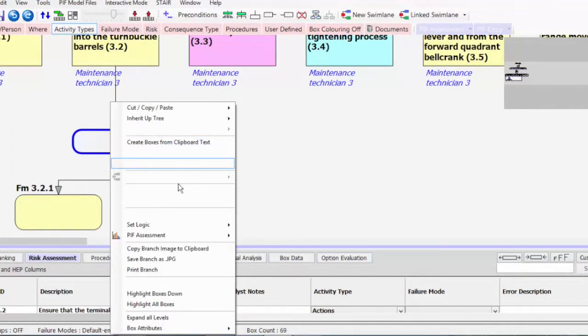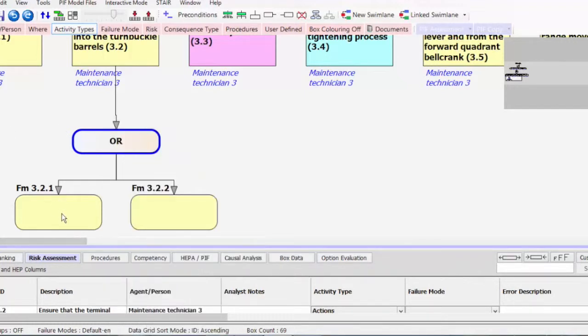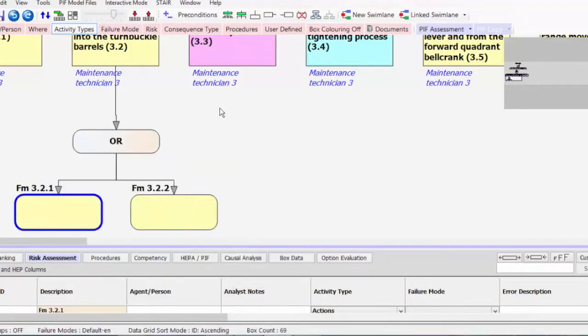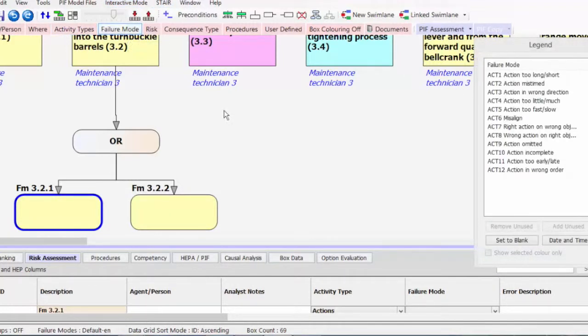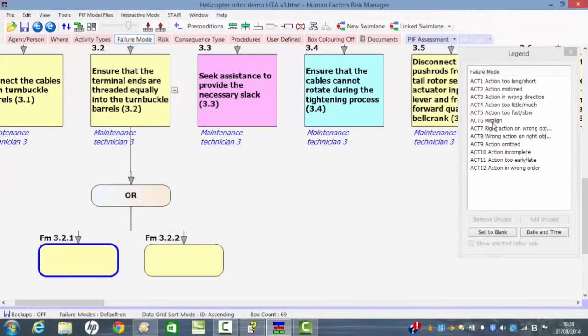So we put an or there, then we say what type of failures could occur there. Well, we can see that we have a list of different failure types there. And here are the different failure modes for actions. So, for example, I'll just get rid of the data grid for the moment. It could be that ensure the terminal ends are threaded equally. So it could be that we would misalign things.